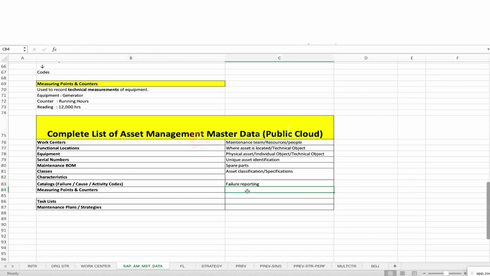Measuring points and counters. Here we will be using inspections for the inspection of an asset. We inspect it, like what is the temperature, or we do condition monitoring, such as temperature and whether there is any vibration. All these readings we will account for under measuring points and counters. The measuring documents concept will come up: measuring documents.